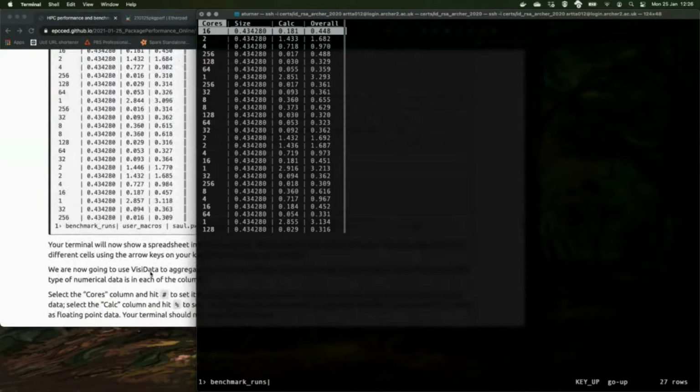Okay, so we're going to aggregate the data across the number of cores. So every time we see 16 cores, we're going to fix the maximum value for the timings for the calculation and the overall. To be able to do this, VisiData needs to know what type of data it has in the columns. It doesn't infer that automatically, so you have to tell it whether it's integer number data or floating point number data. Integers are whole numbers, floating points are things with a decimal point in them.